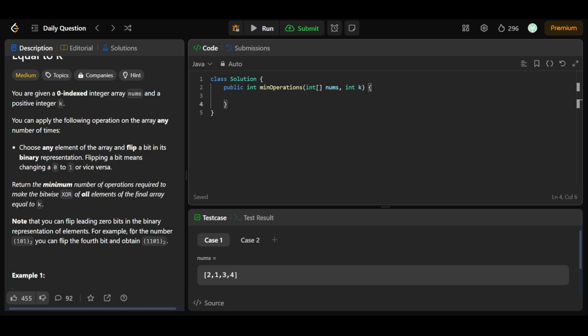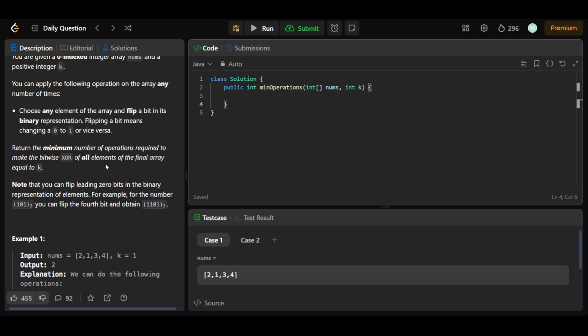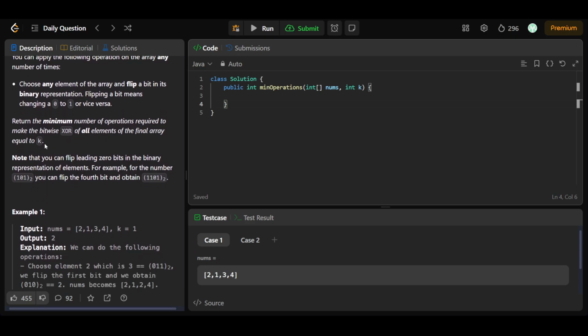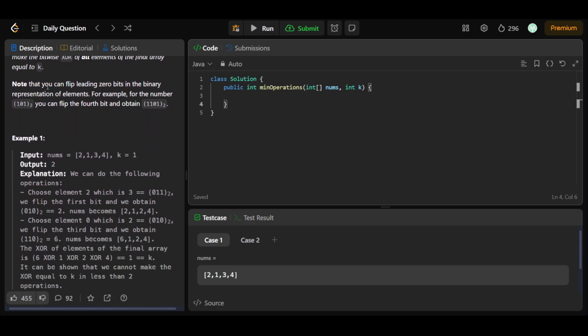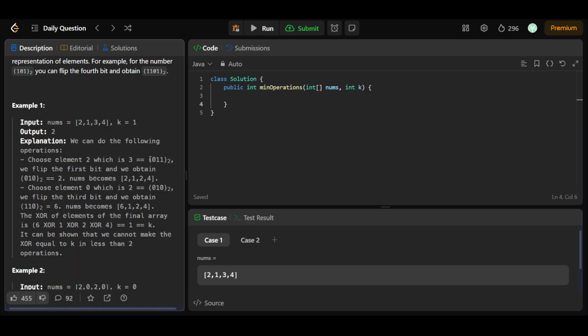Flipping a bit basically means we can change it from 0 to 1, and we have to return the minimum number of operations required to make the bitwise XOR of all elements of the final array equal to k. For example, if we have 2 1 3 4, we need to make the final XOR equal to 1, and for that we'll be picking up the element 3, which in binary is 0 1 1.